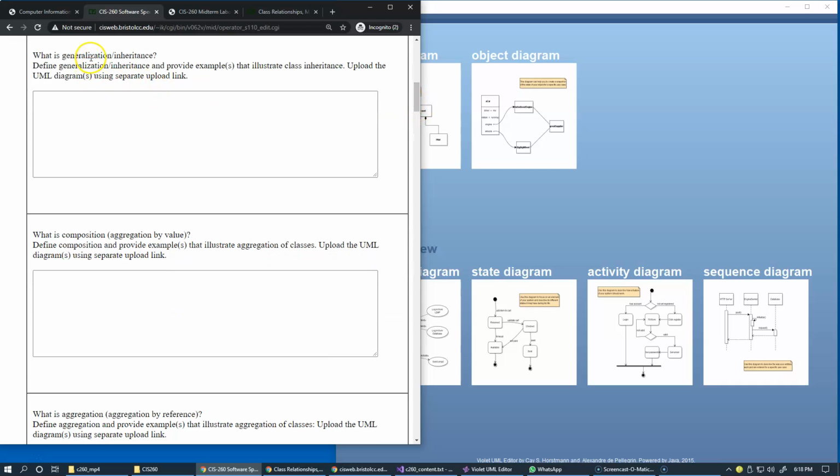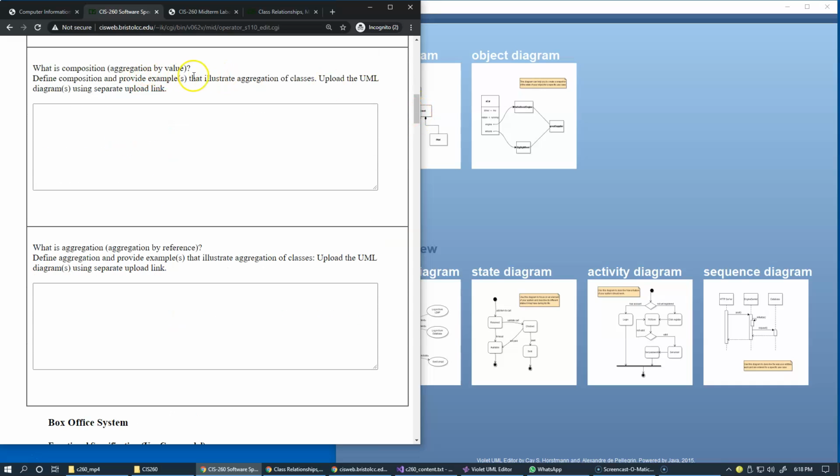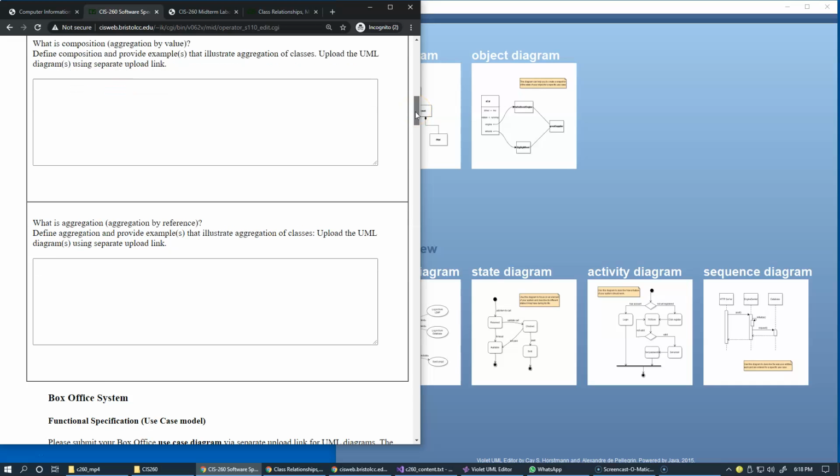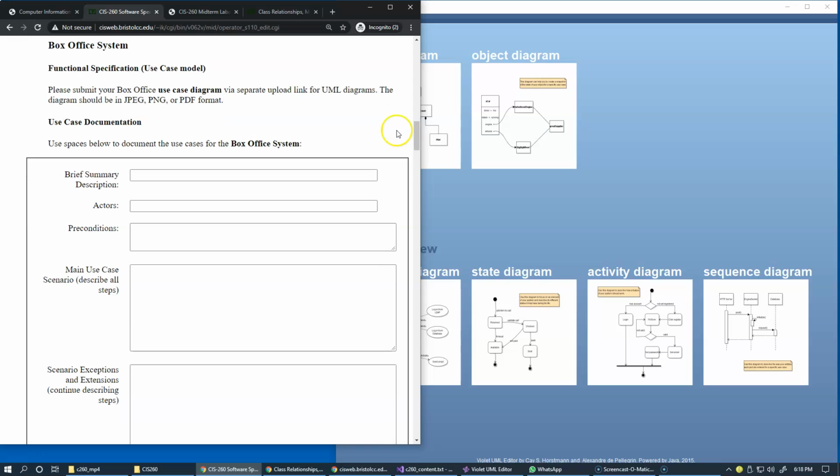Same thing with generalization and inheritance. Explain in general how you understand what is inheritance, and also provide an example. The next example is composition, also known as aggregation by value and aggregation by reference. So these are general questions that are the first part of our midterm exam exercise.